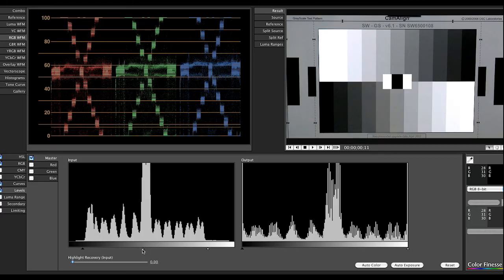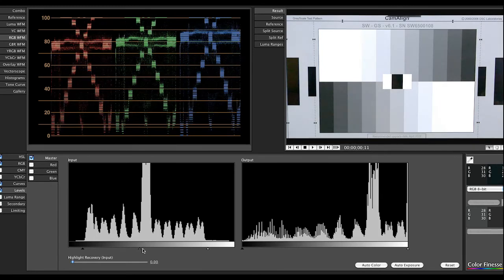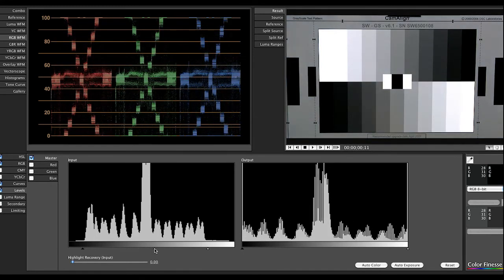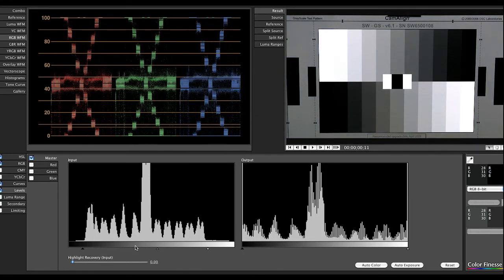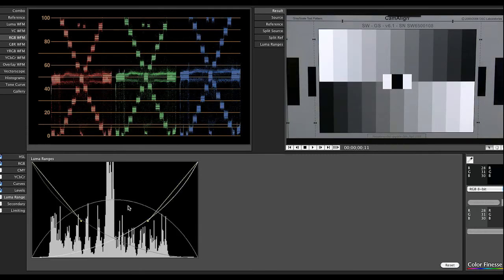And you can also adjust where your midtones lie, either brighter or darker, by controlling these little triangles on the bottom of the histograms. I'm going to undo that. Luma ranges affects the definition of what a shadow, midtone, and highlight is. If you remember, there's a Luma ranges tab up here.